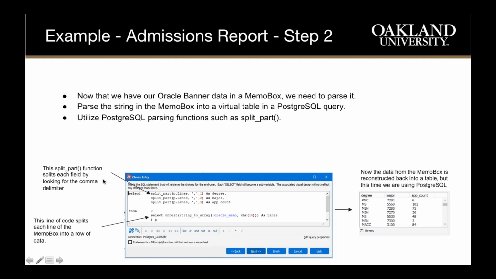So the split part function takes the p dot lines and then splits it for each instance of the comma into separate columns. So we have a degree column, a major column, and then the app count column. When we run this code, the data is reconstructed back into another table, but this is in Postgres now, not Oracle. So now we can use this data in Postgres.